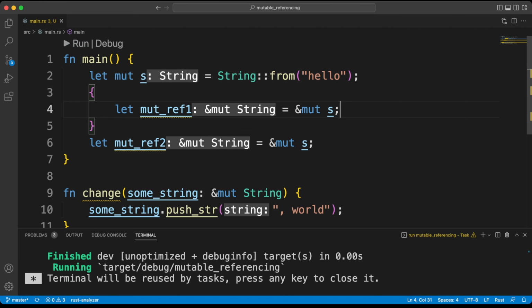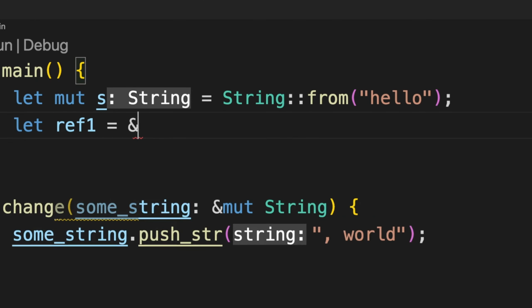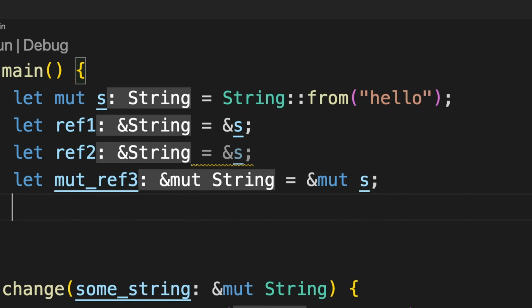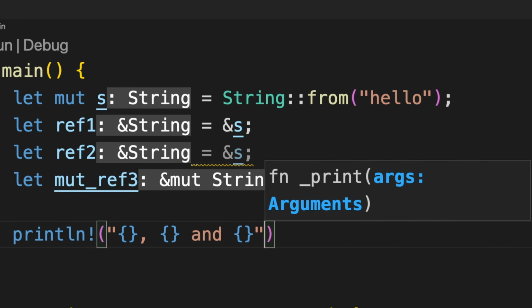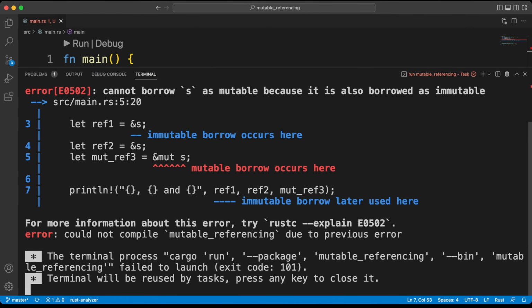As always, we can allow multiple mutable references by creating a new scope. The point we want to emphasize here is that simultaneous references are not allowed. Rust follows a similar rule for using mutable and immutable references together. We can't have a mutable reference to the same value while we have an immutable reference.